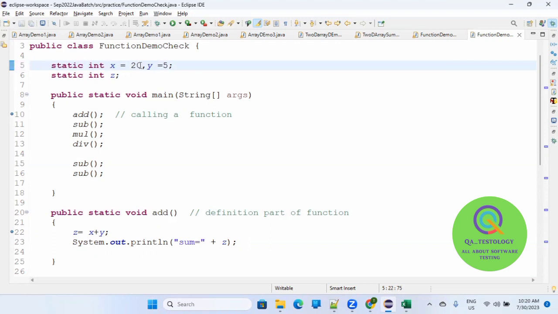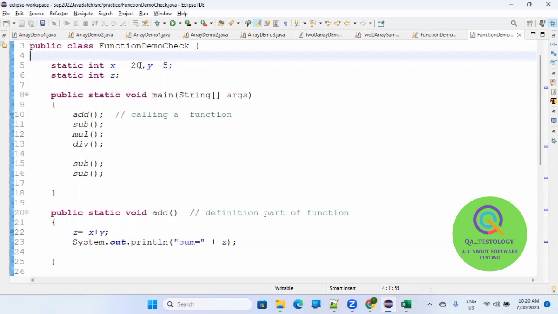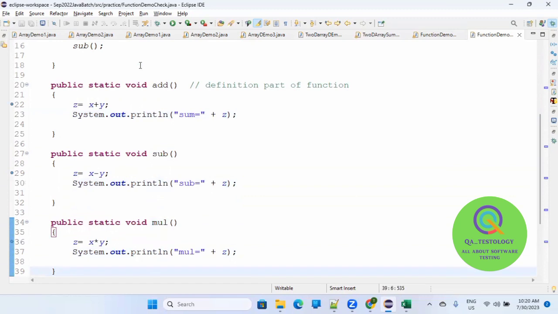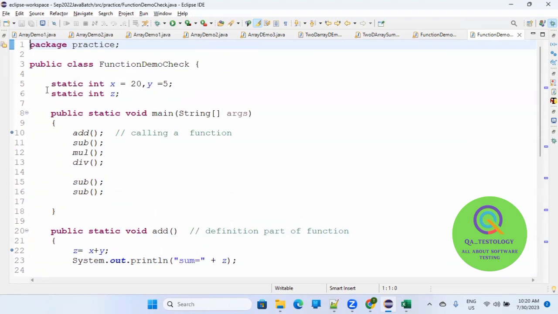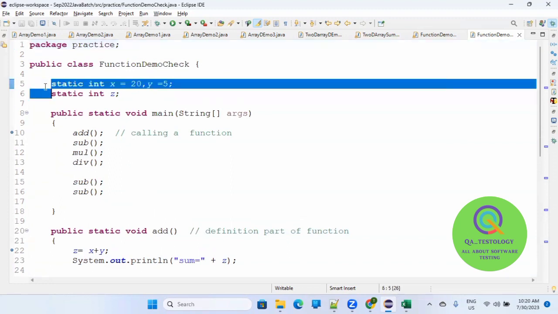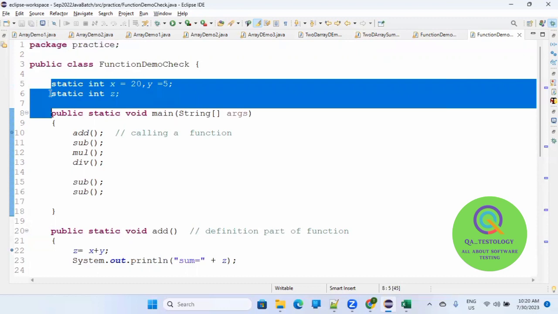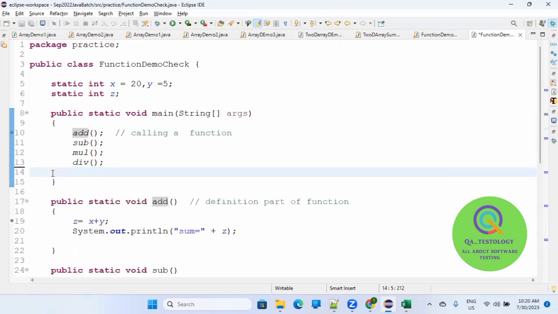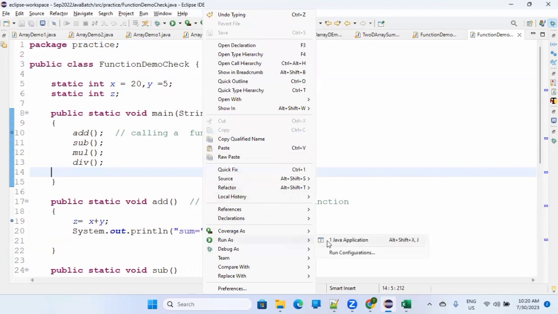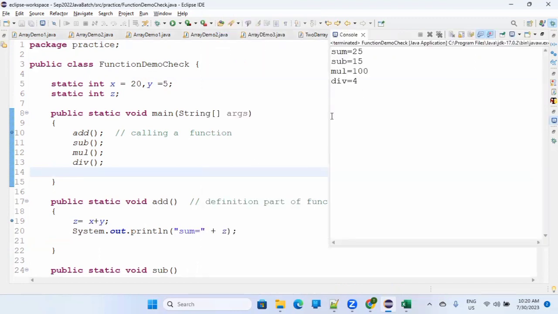But as of now, understand that we made it global. Earlier, it was a local variable. Now it is global, so it will be available once you declare it outside the function but within the class. It will be available to all other functions. So x, y, and z are available to add, to the subtraction method also, and to the division method also. This time, if I run this, the output should be the same. Great.